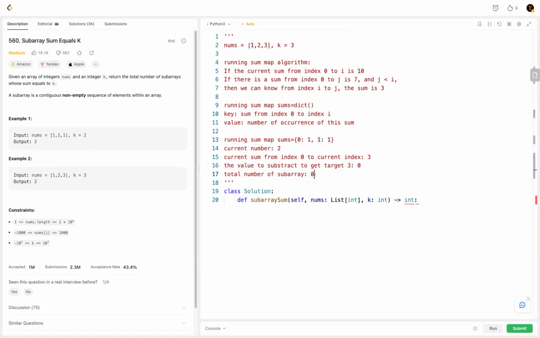It's 1. So that's why we increment this by 1. All right. Now we loop through the third number, which is 3. And the current sum from index 0 to the current index would be 6. And what's the value we need to subtract before that, we also need to update this running map sum 3 to 1.